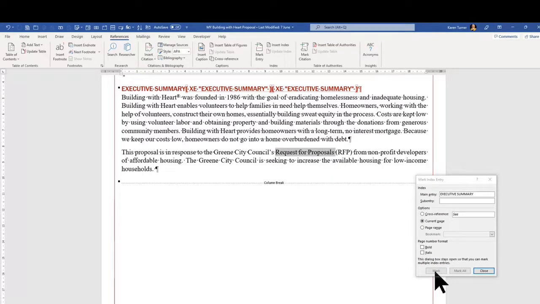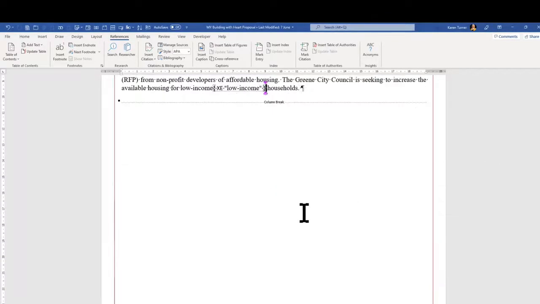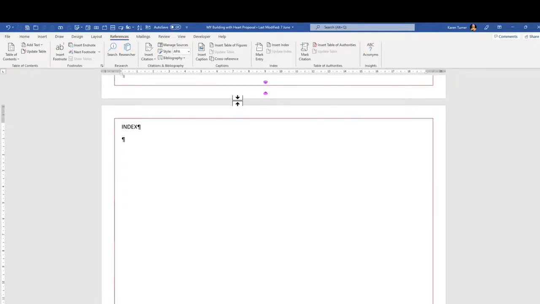Can you see it looks like it's grayed out, but it's not. So push Mark and it puts this code on there. Low income, I'll have that one as well. So, low income, and mark it. So this is me manually putting in these codes with XE, and it puts in these curly brackets and marks it up. Let's go back to the end of the document where we've got the index.